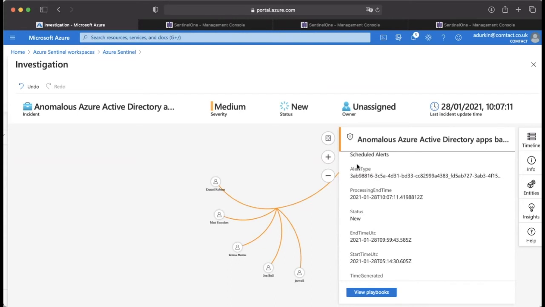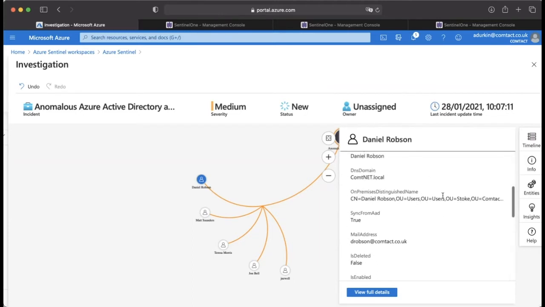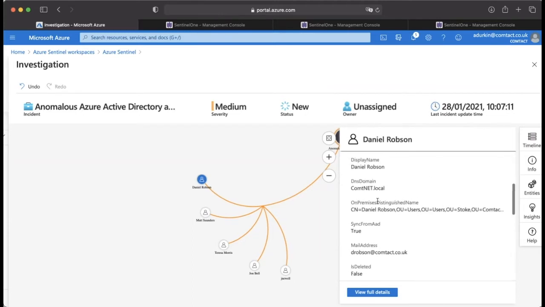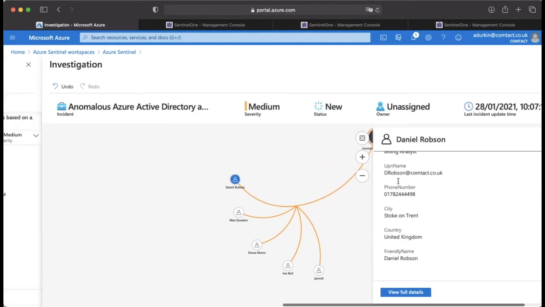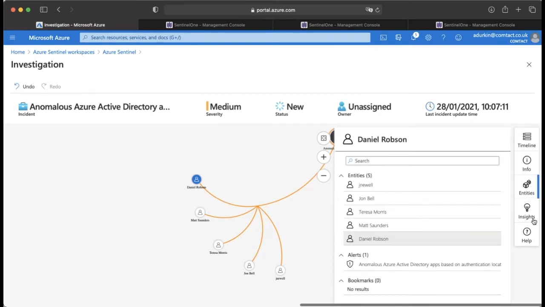We can also have a look at all of the different entities, so we can see all of the different users that were trying to sign in to their Azure AD. And as it's all fully integrated, we can see what domain they're on, what groups they're in, what their email address is, what their phone numbers are, all of that good stuff. And we can have a look at insights as well.